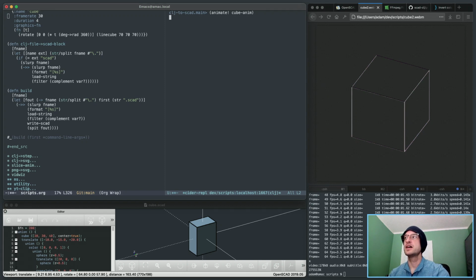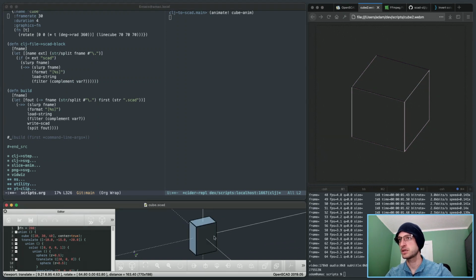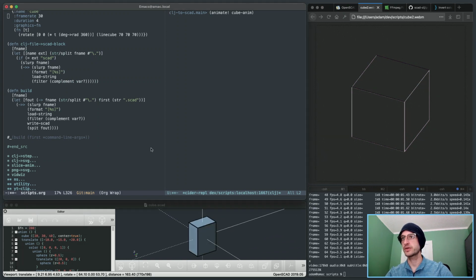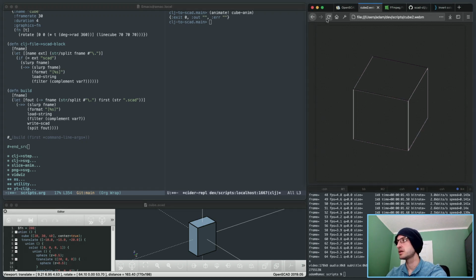I should have a second thing to work on while this animation is going. Actually, I could do that. What I could do is, well, how do I want to do this? Let's go, oh, well, that's done. So this is cube 2, this is cube 1.